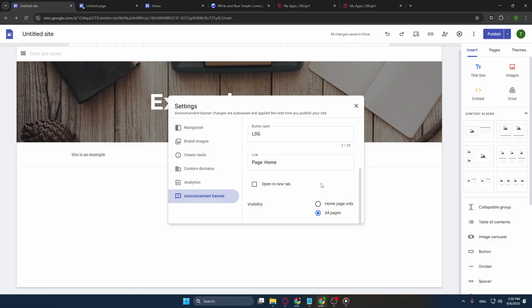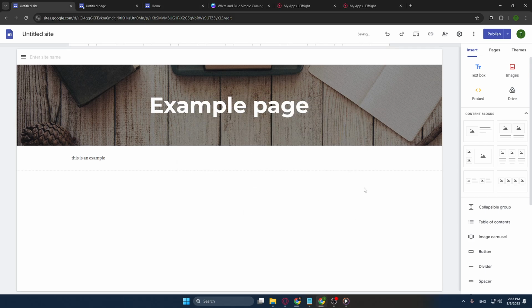Choose whether you want this announcement to appear on all the pages of your site or just the home page. This option helps you control the user experience, directing the message to where it will be most effective. After you've made all these adjustments and you're satisfied with the look and content of your banner, simply click away from the settings to save your changes. And just like that, you're done. Your announcement banner is now live and operational on your site.